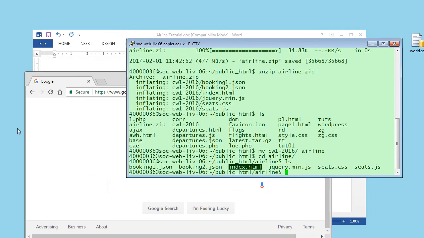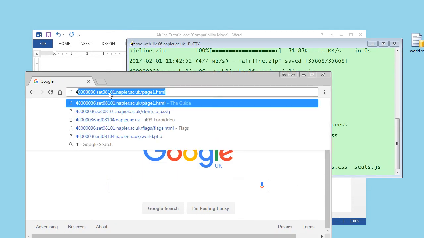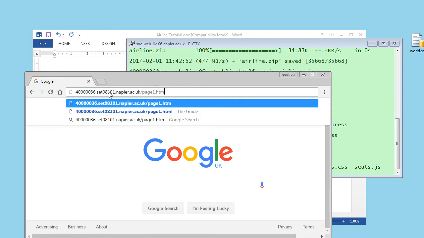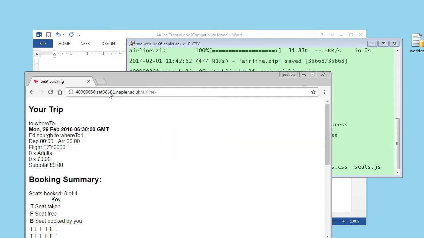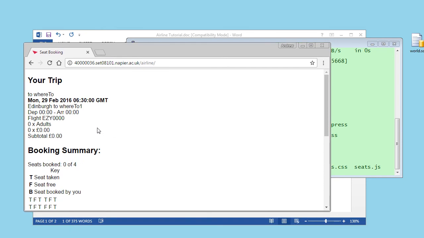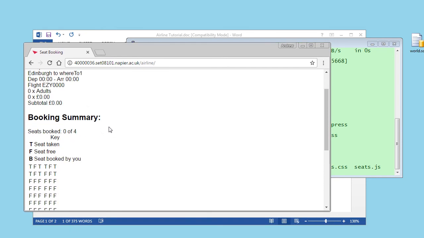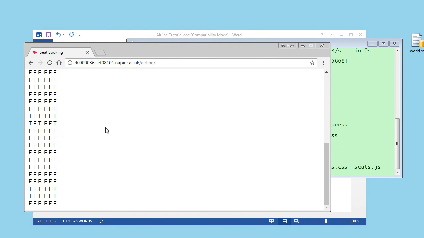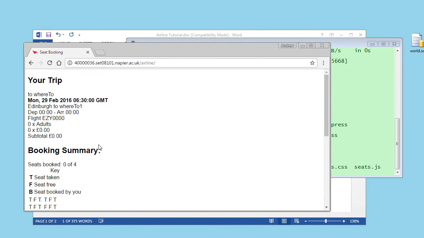So I'll go to the address, which is 400 SET, and if I go to airline, then it should load it up. So what's going on here? I've got details of the trip. I've got a booking summary, and you can see I've got a seat plan here. So some of this has been done for me, but you can see there are some things missing.